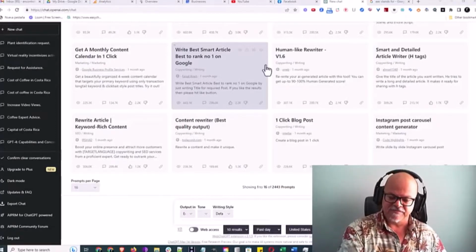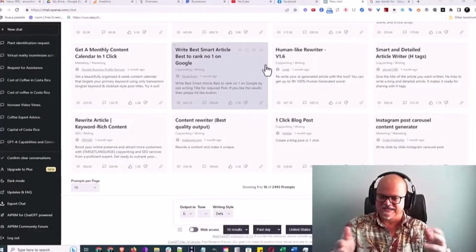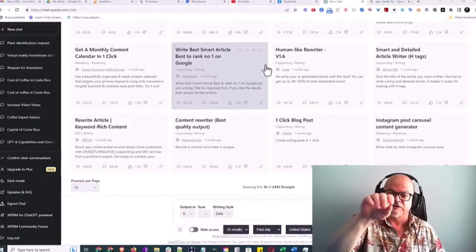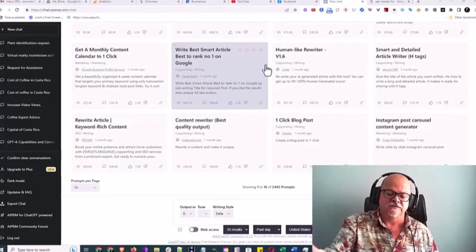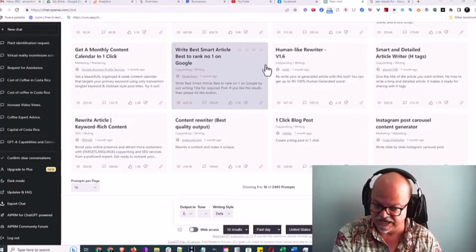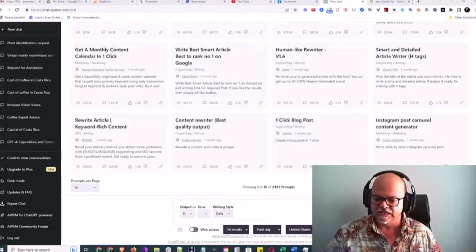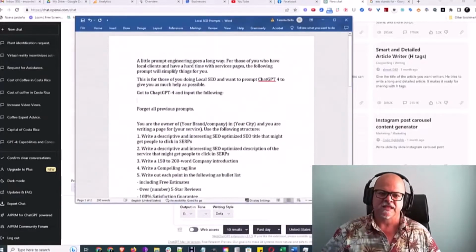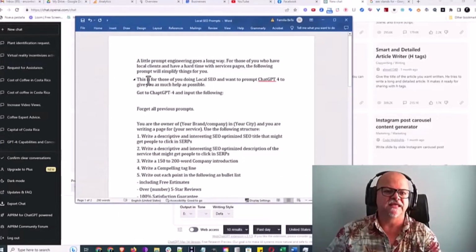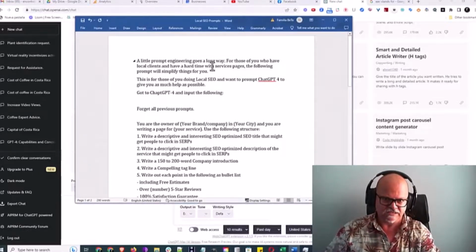The name of what you do when you write an input to get a result from, for example, ChatGPT 4, is prompt engineering. And so let me give you an example, because I want to show you that a little prompt engineering goes a long way.